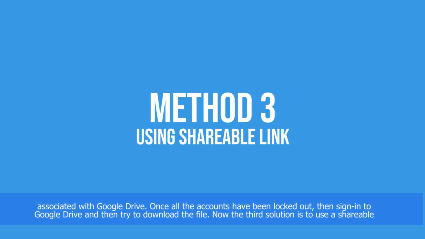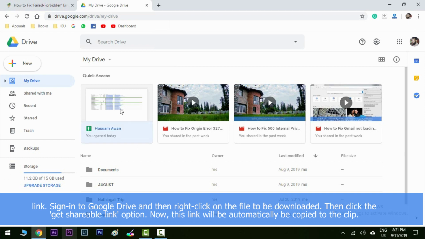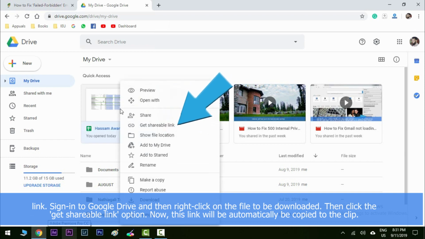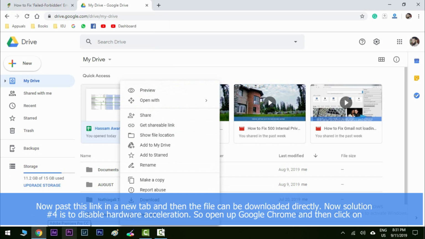Now the third solution is to use a shareable link. Sign into Google Drive and then right click on the file that has to be downloaded. Then select the get shareable link option. Now this link will automatically be copied to the clipboard. Now paste this link in a new tab and then the file can be downloaded directly.